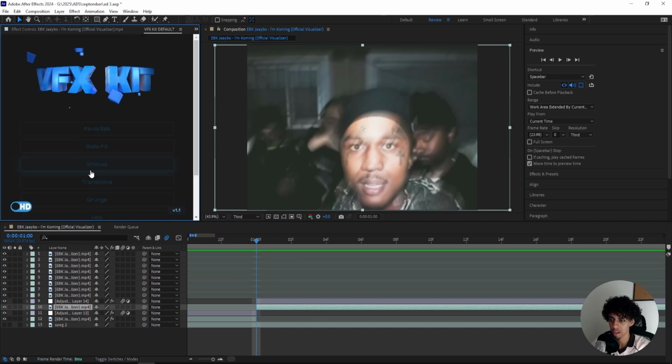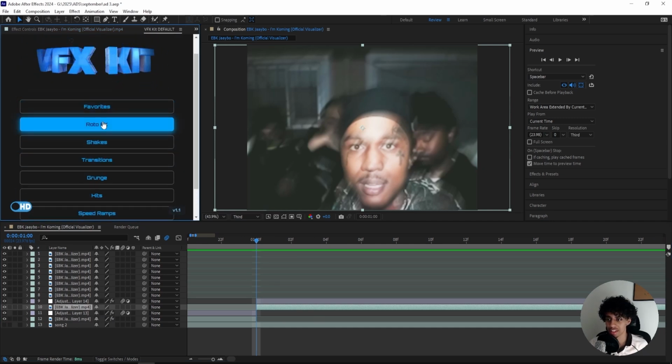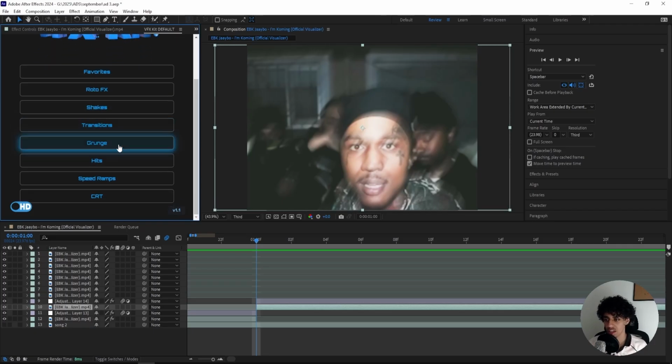And then I'll go for something like one of the grunge effects to add onto the scene, just so we can spice it up a little bit. Oh shoot, I haven't even gone through all of the tabs. We have, of course, the roto effects, then we have the shakes, transitions, grunge, hits, speed ramps, and CRT.